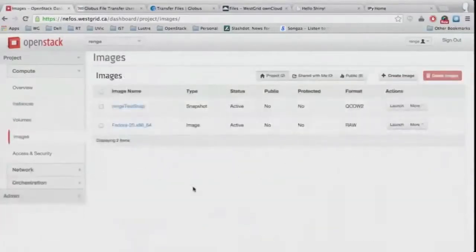So the next menu item is the images. This is showing me images that I've added into my project. So I've got two images here. One is a snapshot based on another image that I've made some modifications to, and then one is a Fedora 20 image that I uploaded. One thing you'll notice is there are these two columns here, public and protected. If I make an image public, anybody can have access to it and boot that image. And if I make an image protected, that means nobody can delete it unless they unprotect it. So it's just sort of a safety feature.